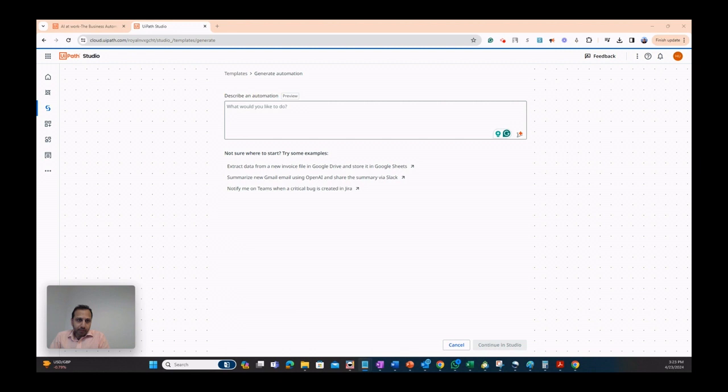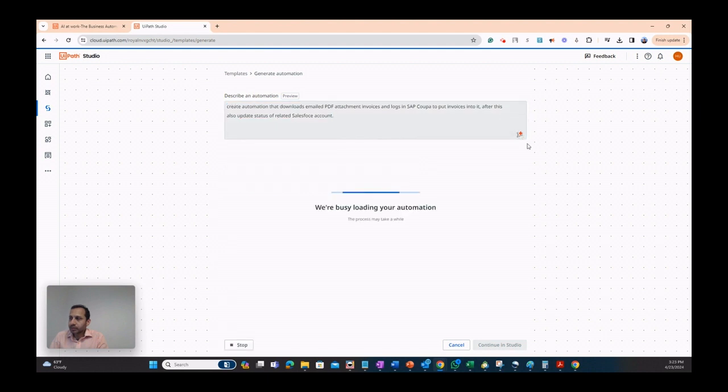And let me put a custom prompt that I created. It is to create an automation that downloads email PDF attachment invoices and logs in to SAP Coupa to put invoices into it. After this, also update status of the related Salesforce account. So I'll submit this, and it will understand the prompt and move towards creating an automation with it.